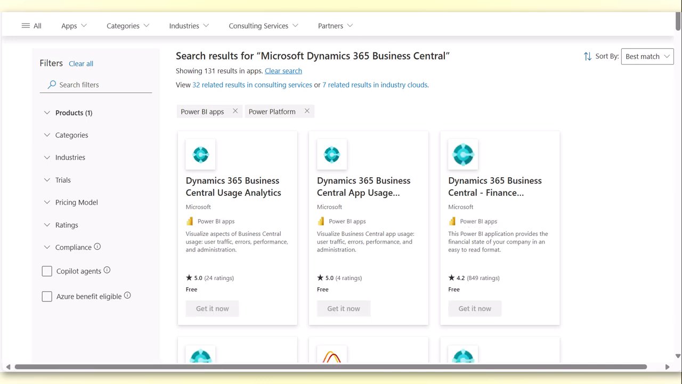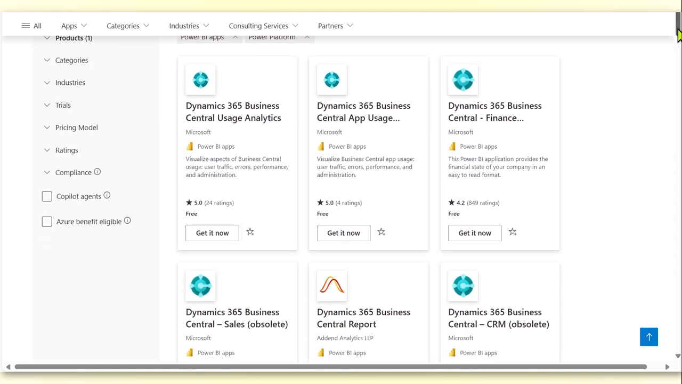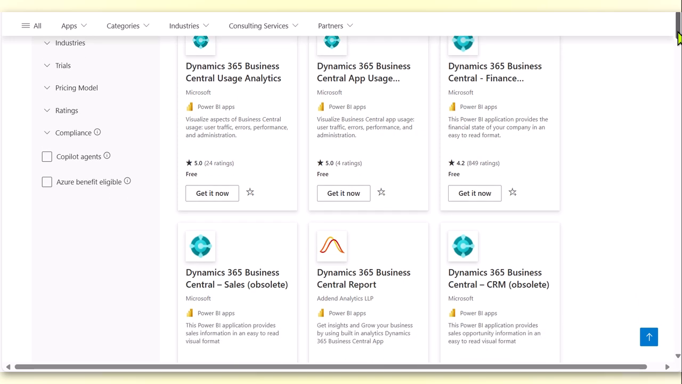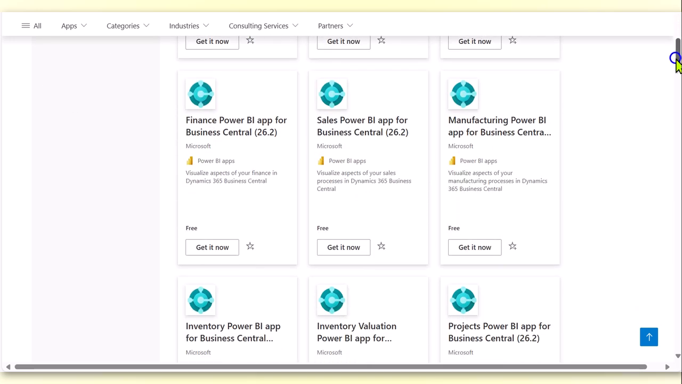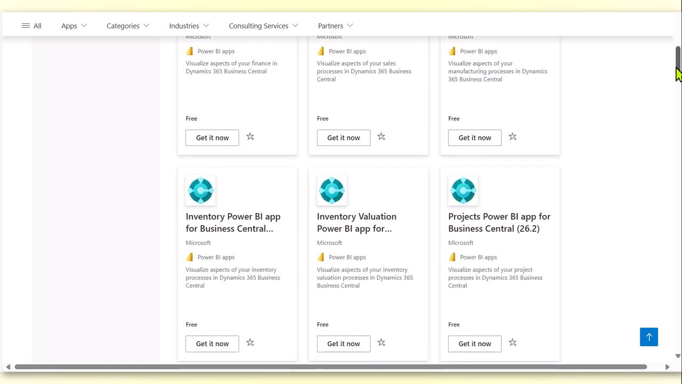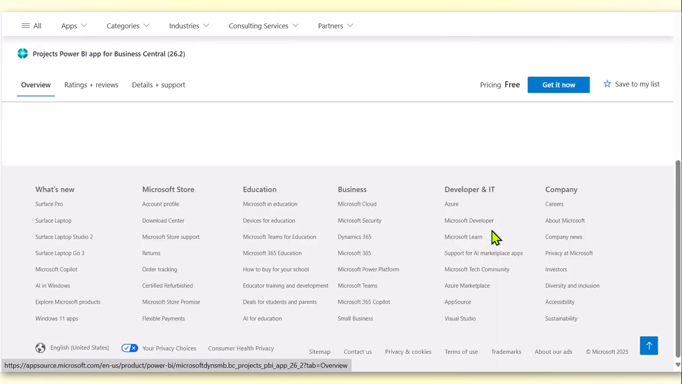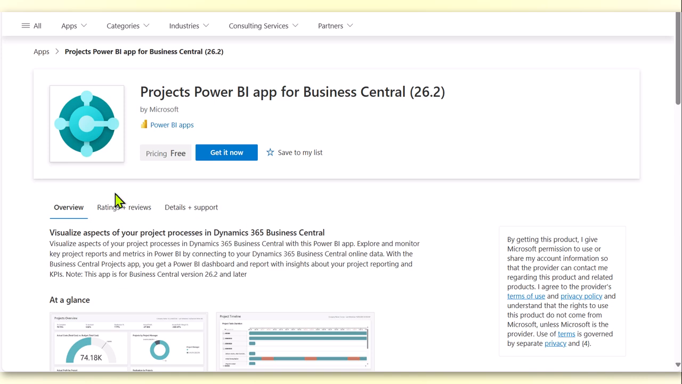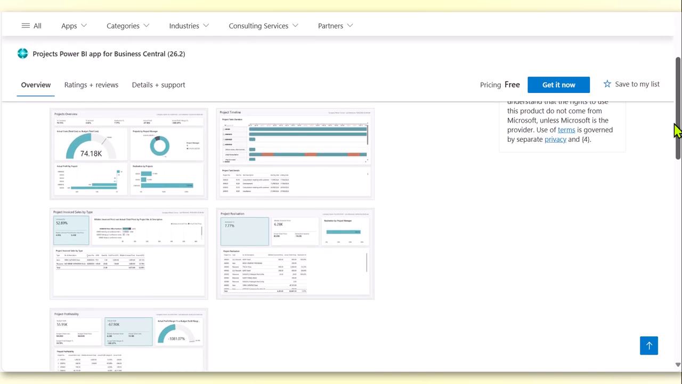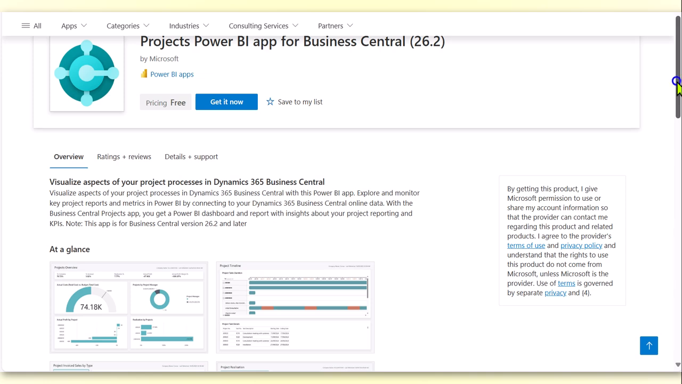That basically applies all the URL filters, and then I'm able to get the specific Power BI reports applicable to Business Central. Here once again we have to be cautious. I already mentioned we need to look into the versioning. So I'm going to take the latest version, and within it I'll try the projects related Power BI app. If I click on it, I'll be able to see the look and feel of the reports I'll be getting, and then I can click on get it now.